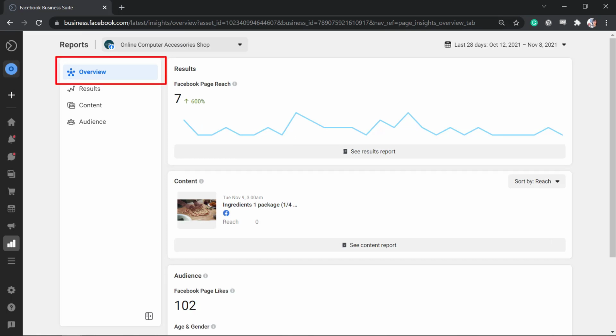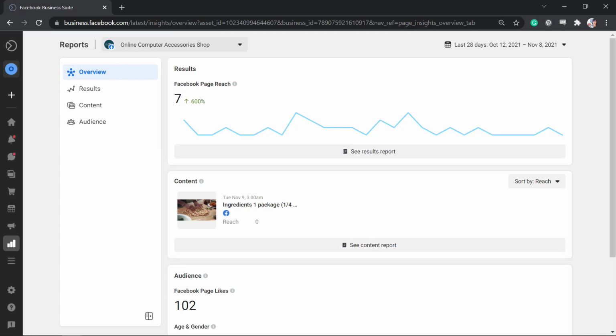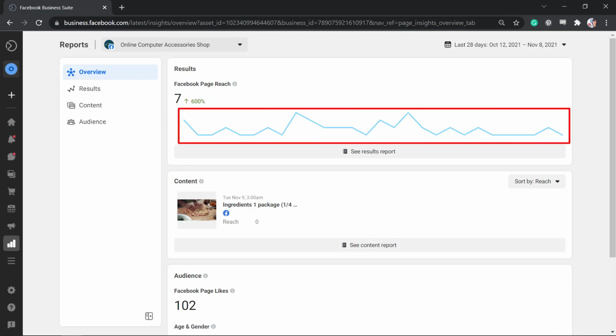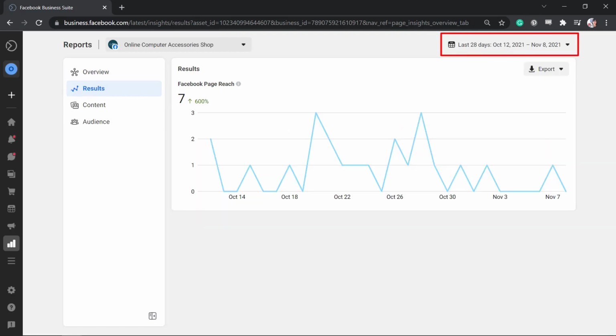Now let's take a look at the Overview Reports. The first section shows the results of page reach. It shows the number of people who saw the content that you have published on your page. This includes posts, stories, and ads. In this example, this is the number of individual users who saw your page content. It also shows a graph of the number of people who saw your content each day. You can also click on the button, See the Results Report, and you can view this graph, where you can check your page reach for the last 28 days.